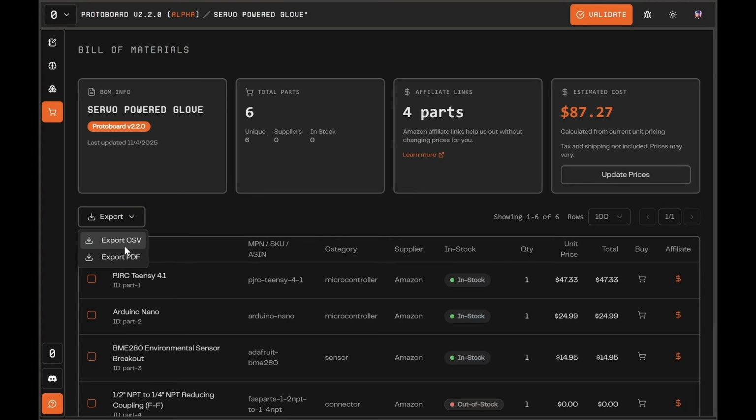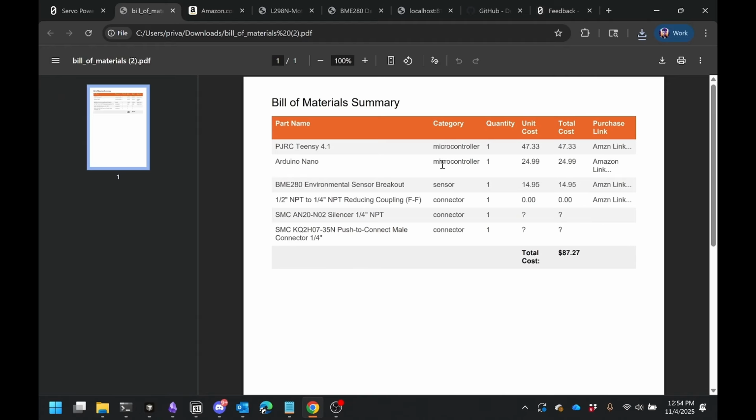I can export to a CSV file if I want to edit this in Excel or do some data processing on it, or if I have some sort of purchasing process that I have to go through and CSV is a good step for that, then I can use that. Or you can actually export to PDF and go ahead and look at that bill of materials. There you go. It's a nice little PDF with Amazon links for the parts that we know about with a hopefully accurate total cost for you.